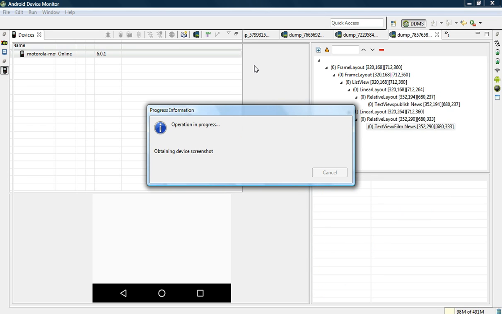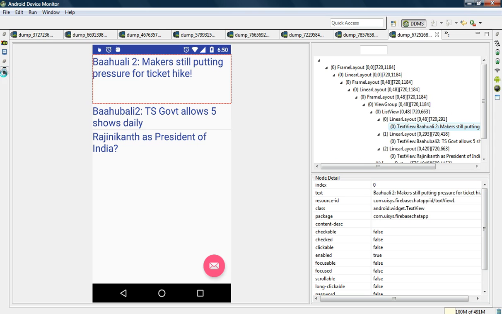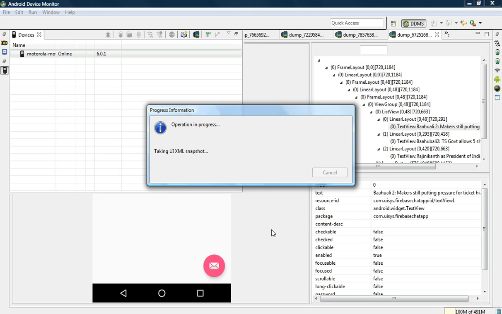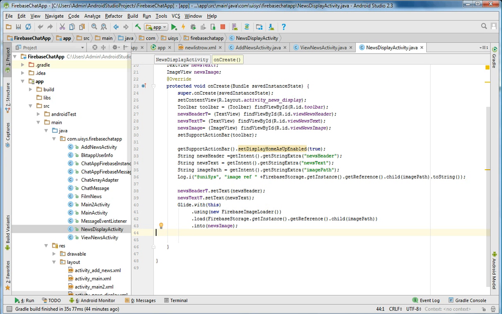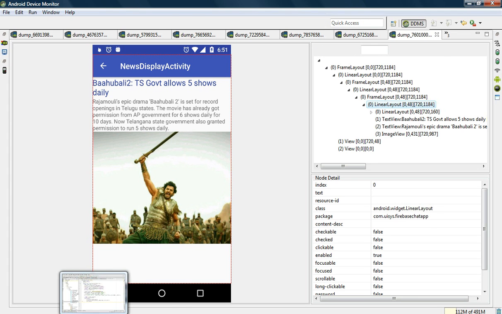When you click on any row, it is displayed in the news display activity. I clicked on another row, and that one is displayed.